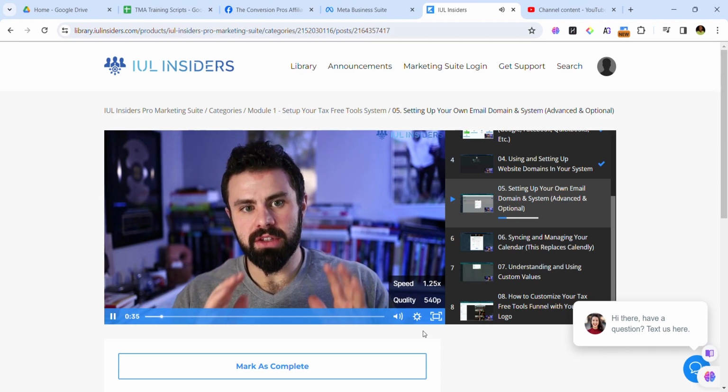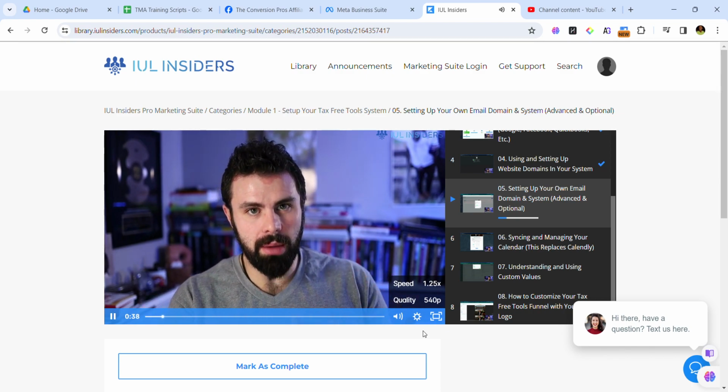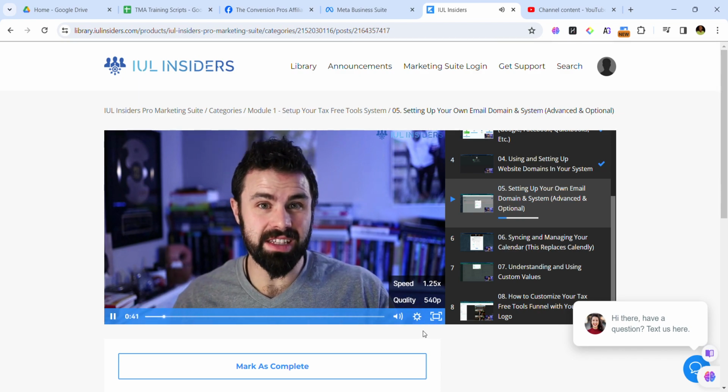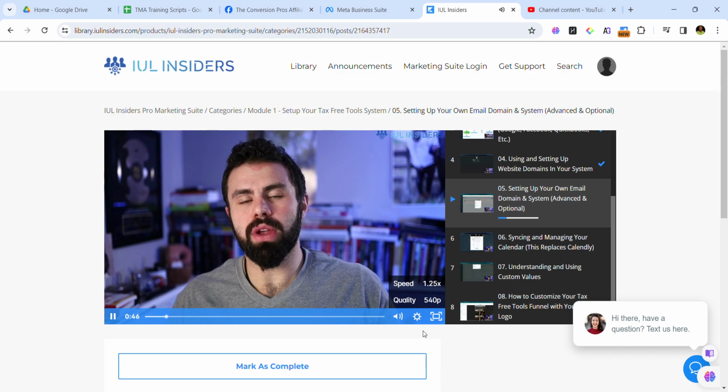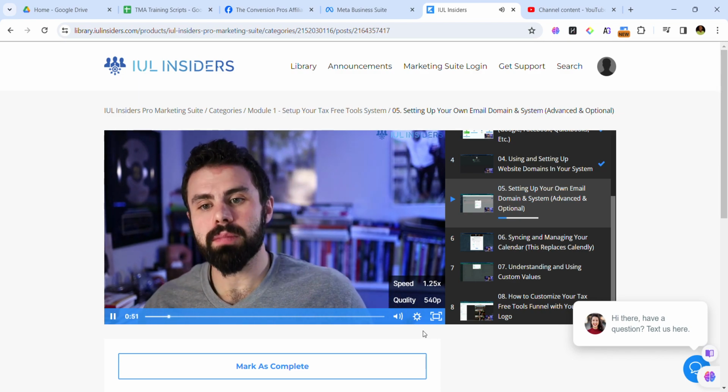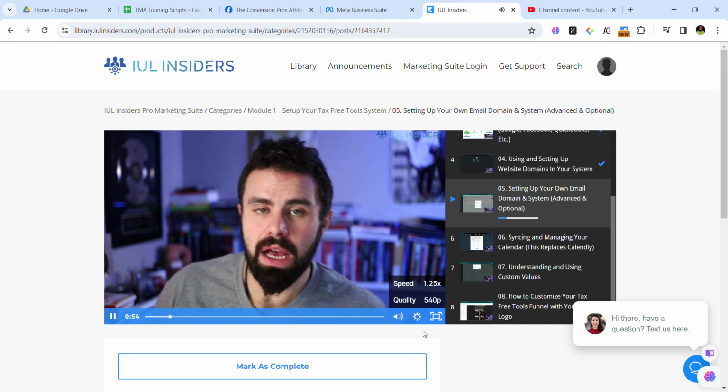because it's not a mass email type of a system. It's more unique to you, and you can control that a lot better than everybody else who's in IU Insiders using the same thing as you are. So if you want a little bit more control of how your emails are being sent and what that looks and feels like inside of your own system, this is the process that we would want to go through.